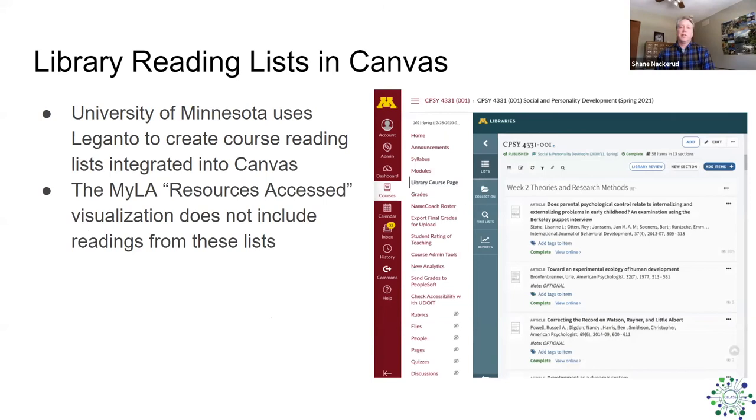The difficulty, though, is that at the University of Minnesota, we use Leganto to create course reading lists that are then integrated into Canvas. On the right-hand side, you can see how Leganto integrates. The MyLA resources accessed visualization, though, does not include readings from these lists. And a lot of courses use Leganto to build reading lists. Through the piloting process, we had to recommend that only courses that didn't use Leganto should participate in the pilot because the information was incomplete. If a course was using Leganto, that information would not be in the resources accessed visualization.